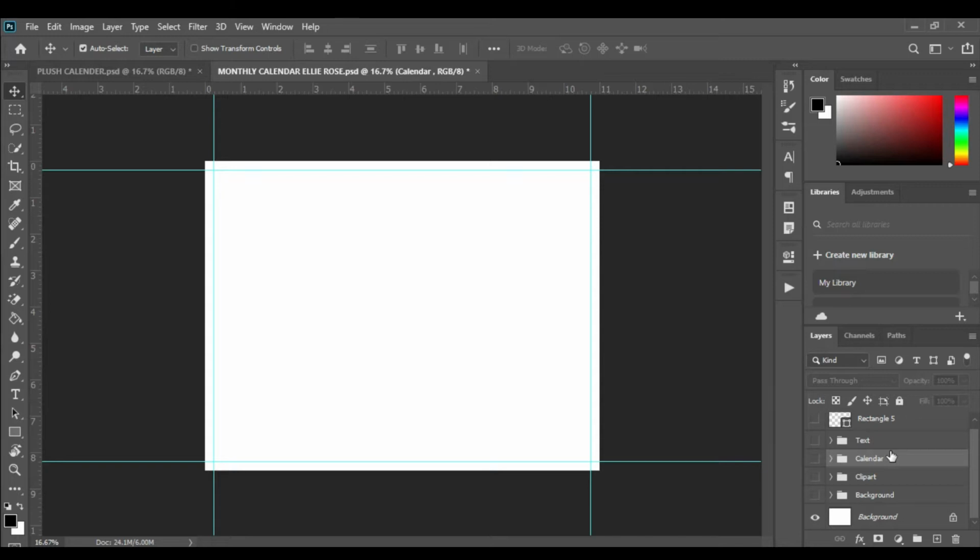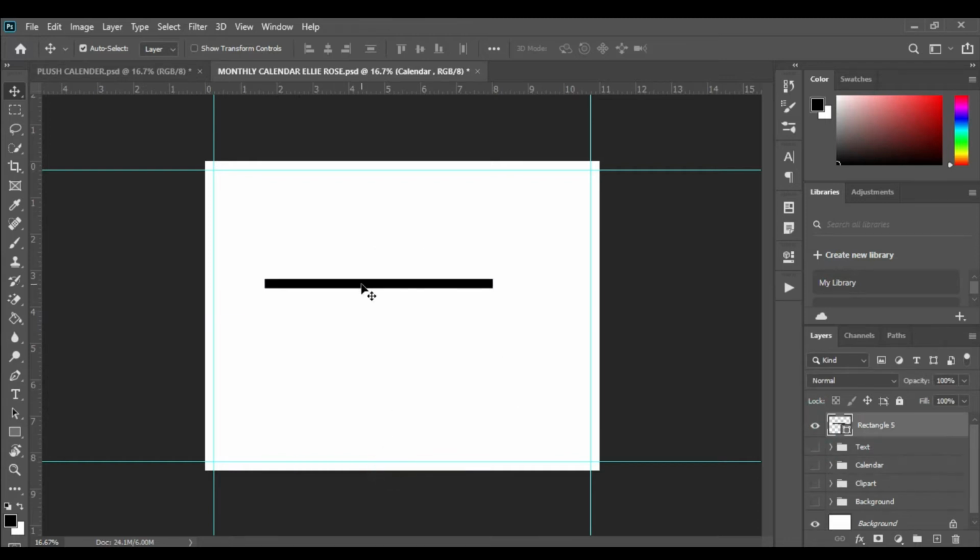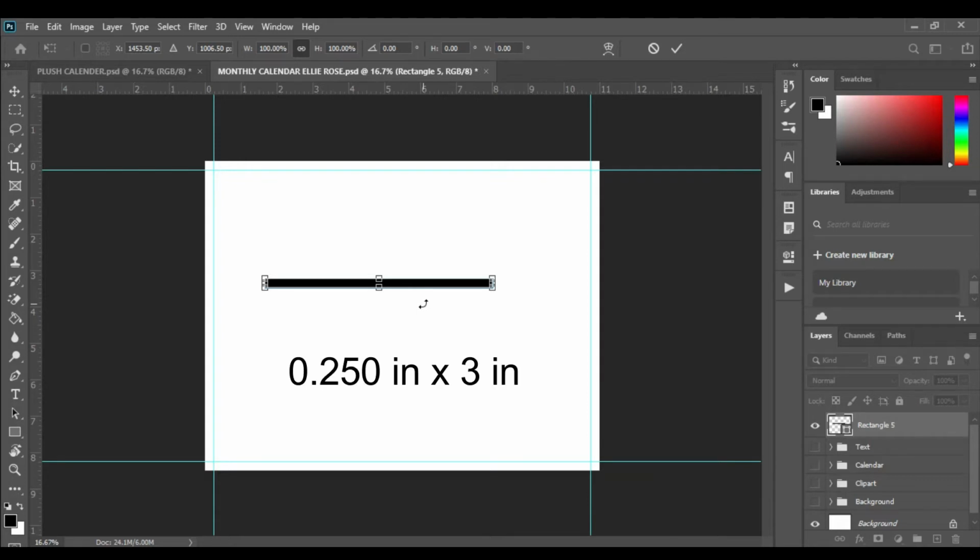Alright, so to get started you need to have your guides popped on either side. Now to do that I have created, here it is here, just a rectangle shape and I have put the dimensions as 0.250 inches by whatever the length is going to be. So the width from there to there is 0.25.